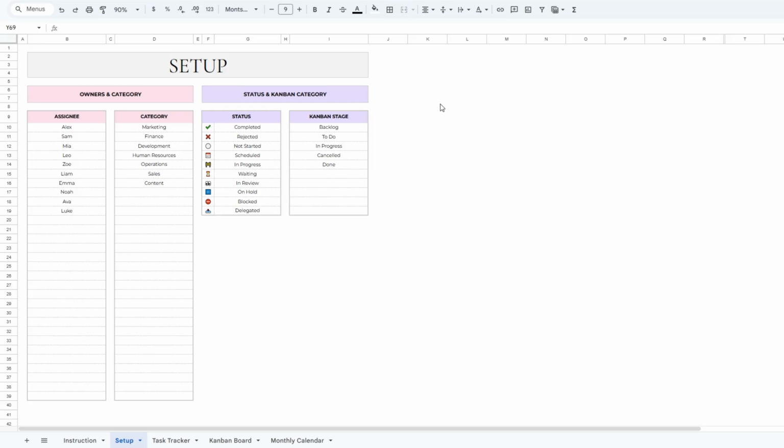As you can see, I'm currently here on the Setup tab. Over here, you'll find the list of assignees for your tasks. And right next to it is the list of task categories. Whatever you enter into these lists will automatically update the drop-down menus over in the Task Tracker.